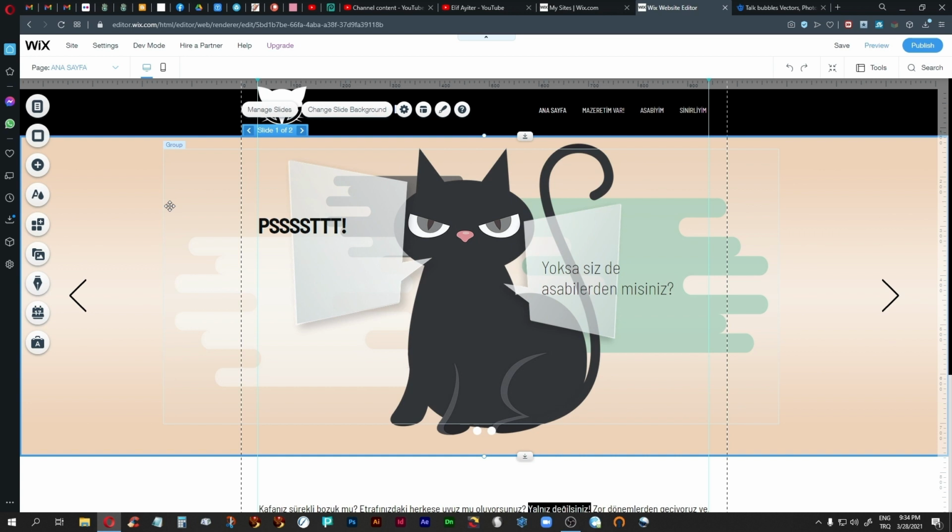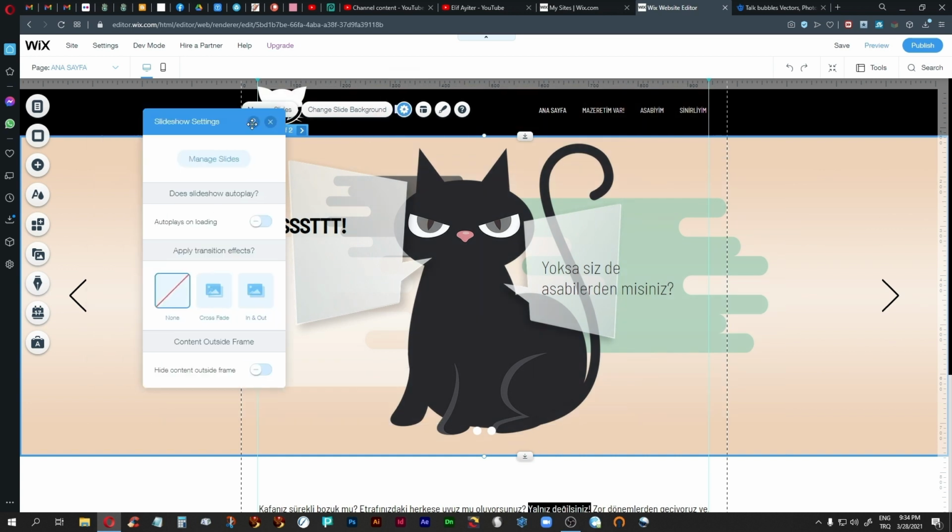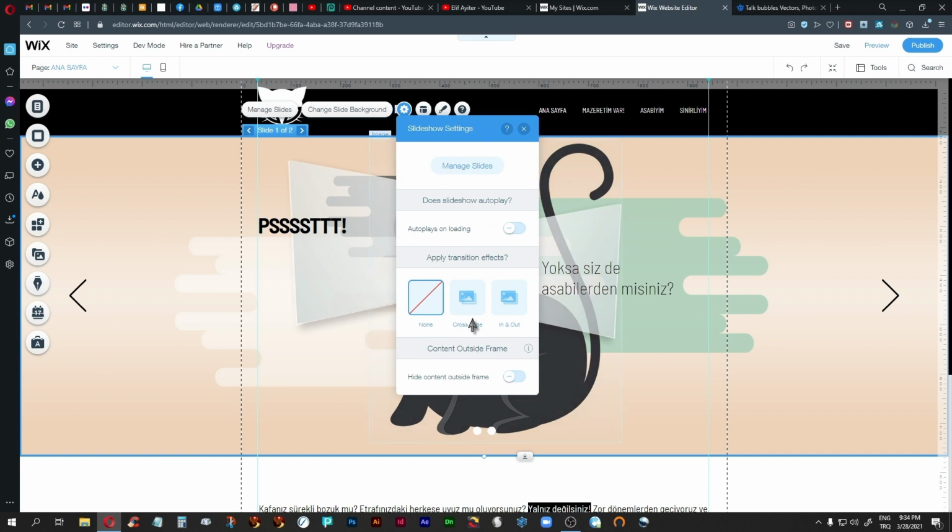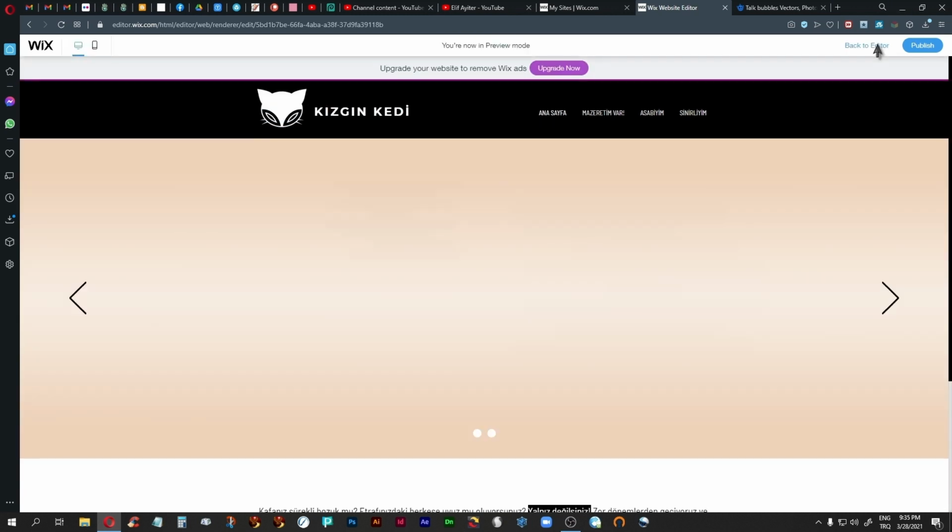Now let's go back to here, and let's go back to these settings. Now, apply transition effects. Yes, we would like to apply transition effects. However, you only have 2 here right now, but if you check this content, disable content outside of frame, then you get some others, and this one here is actually very nice, this horizontal one. So check that, and now let's give it a preview.